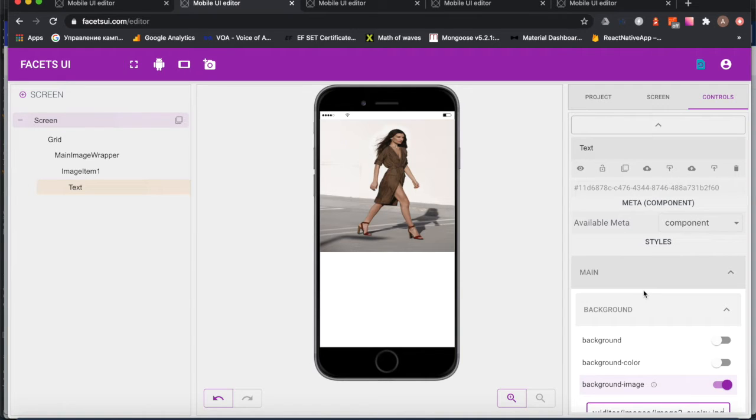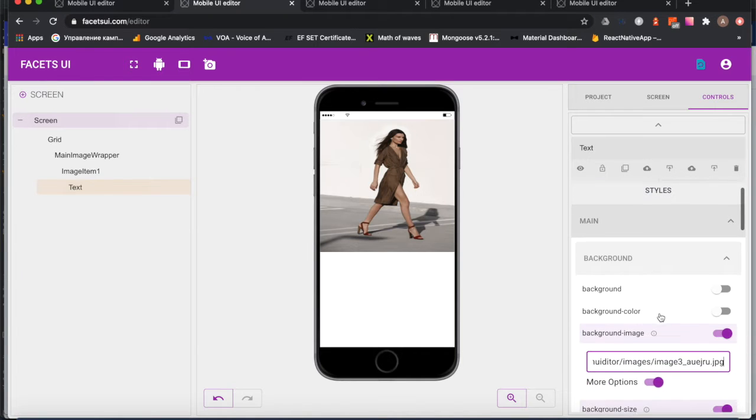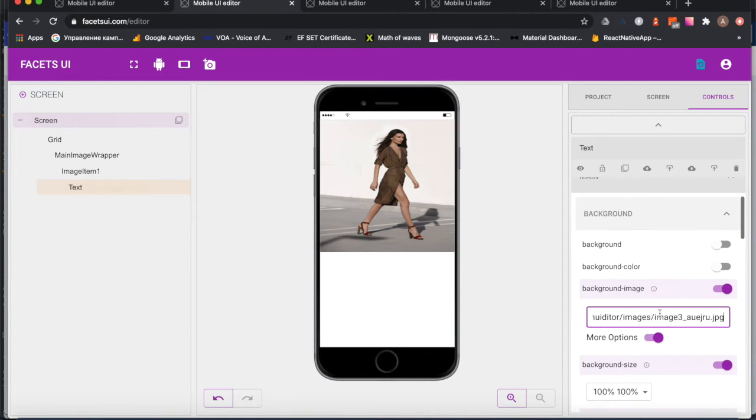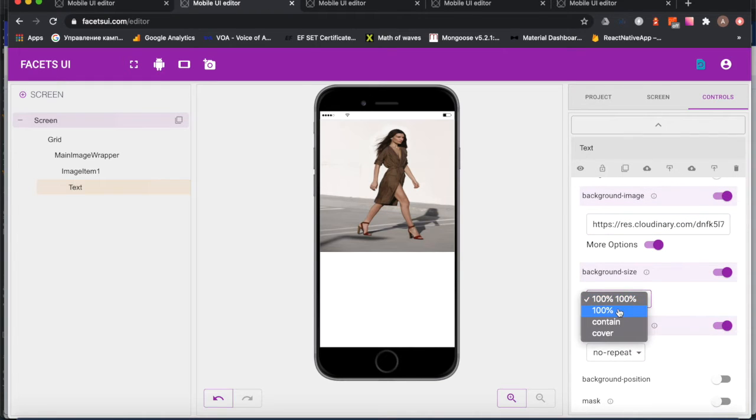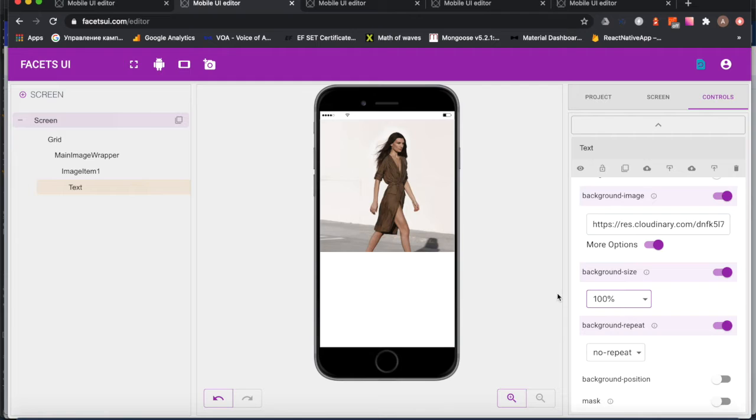Also, let's change this image. Let's change background size on this image to make it look more beautiful. And also I would like to make a little padding.